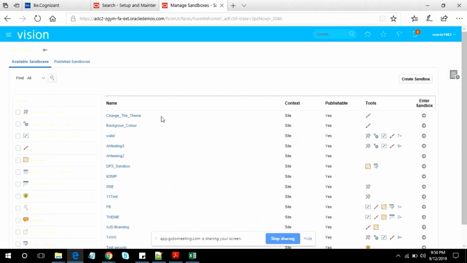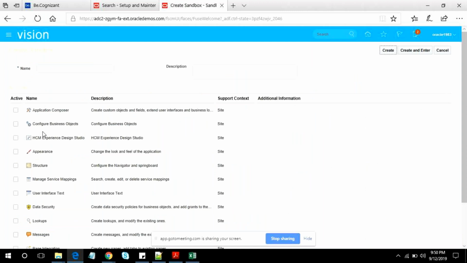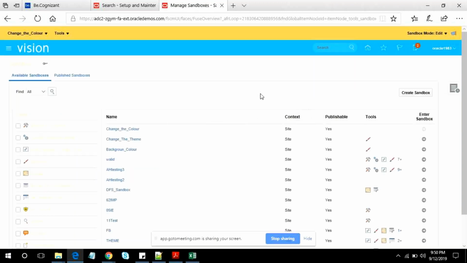No issues. I'm creating one more sandbox. I'm not selecting anything here, and I'm trying to change the color. The sandbox name. We can give a description to make things brighter, something like that. I'm just clicking create and enter. Now see, I have created a sandbox. The name is change the color.